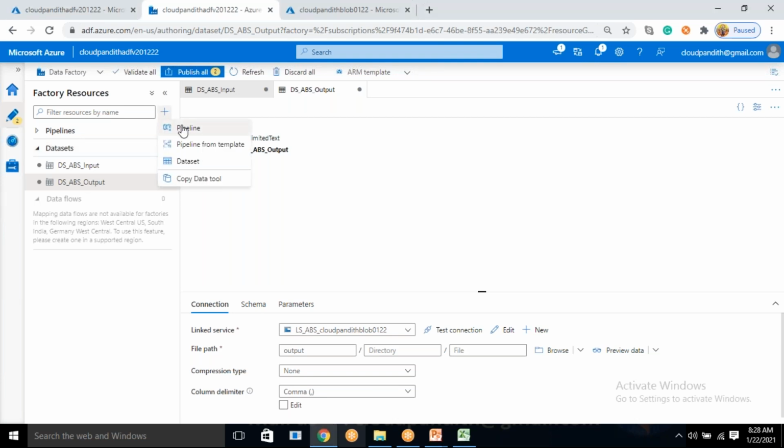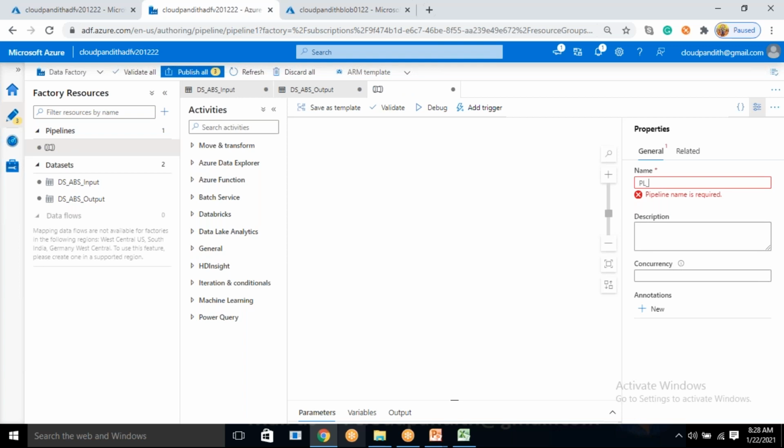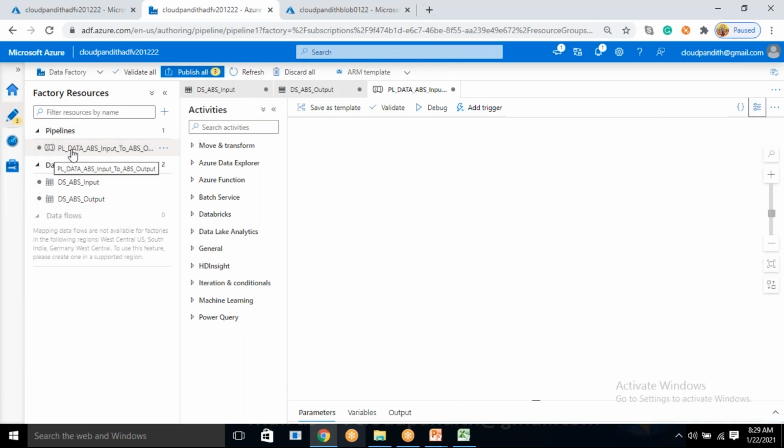Let's click on this. Click pipeline. Okay, I'm creating a pipeline. So here you need to give the pipeline name. This is basically PL for data movement. Data movement from where to where? Azure Blob Storage to Azure Blob Storage. ABS to ABS. You can say ABS input folder to Azure Blob Storage output folder. Okay, this is my pipeline. What is this pipeline doing? PL for data movement from Azure Blob Storage input folder to Azure Blob Storage output folder.